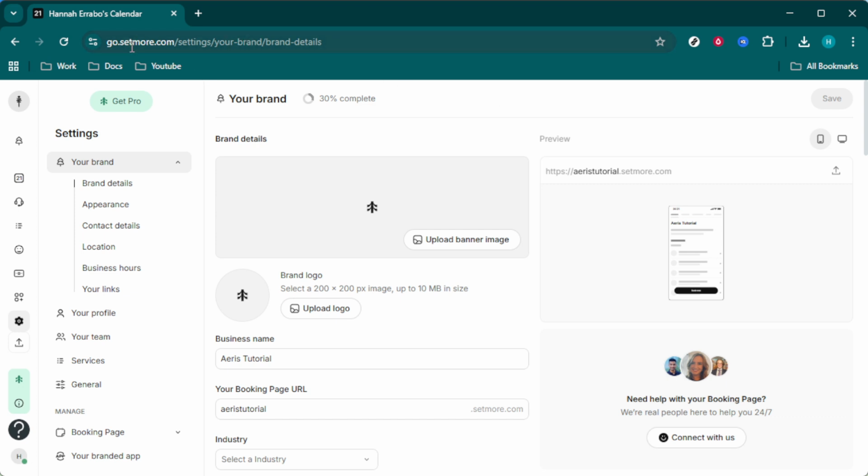Start by opening your preferred web browser and enter the Setmore URL. Once you're on the Setmore homepage, log into your account with your credentials. If you don't have an account yet, take a moment to sign up by entering the necessary details. Having a Setmore account is essential as it's the platform we'll be integrating with Instagram today.